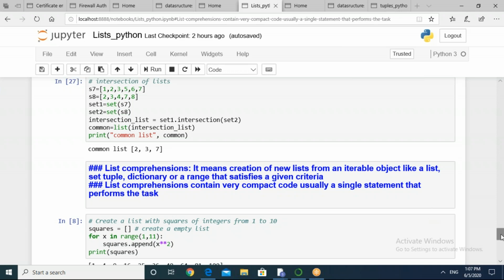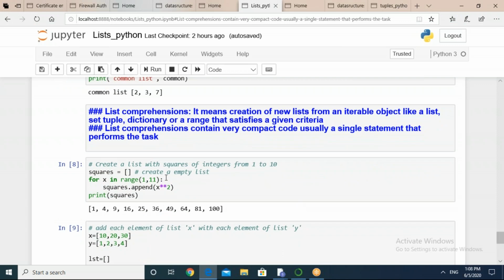So let us see what we are going to do in the next example. Create a list with squares of integers from 1 to 10. For this, I have taken a squares variable which is an empty list. When you want to create an empty list, just write squares equals to square brackets. And for x in range 1, 11, my objective is to create squares of integers from 1 to 10. So definitely range should include the value 11.